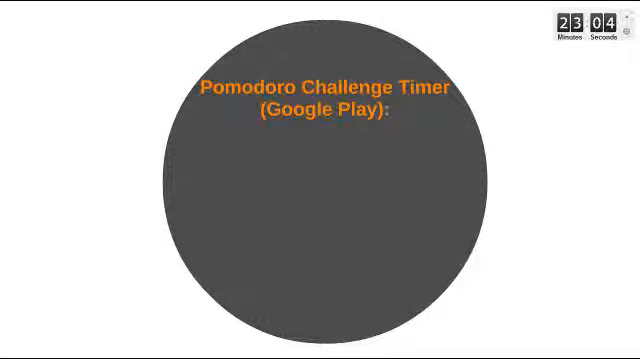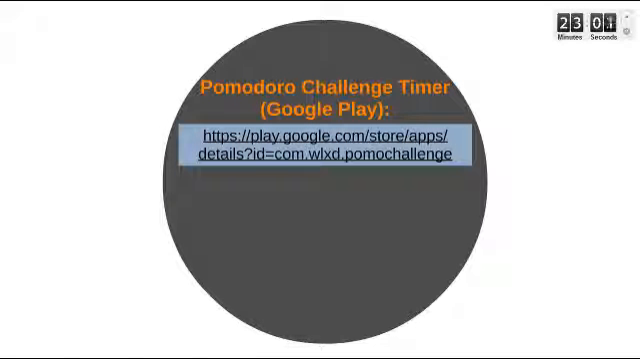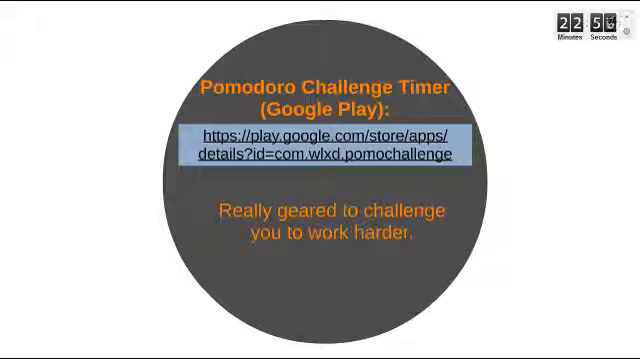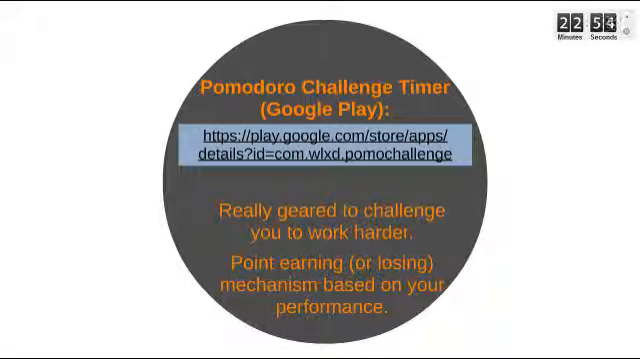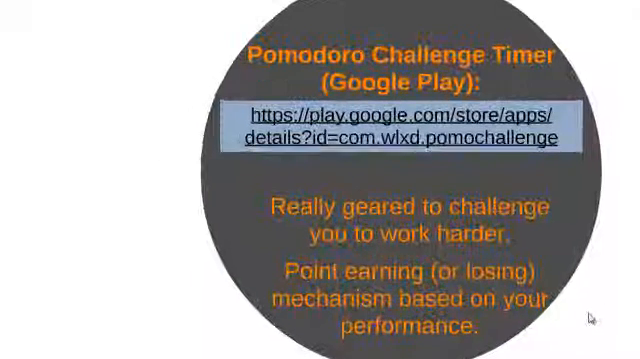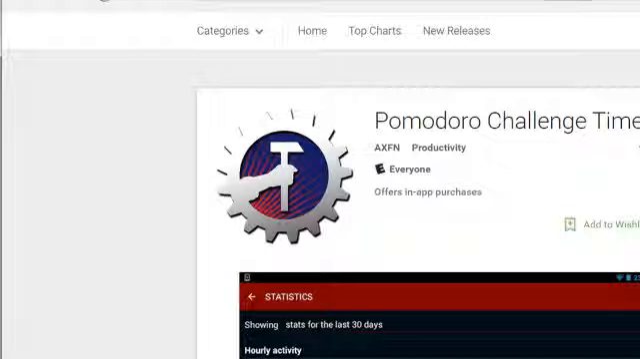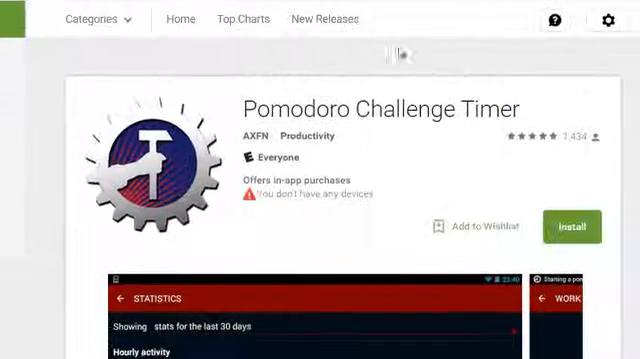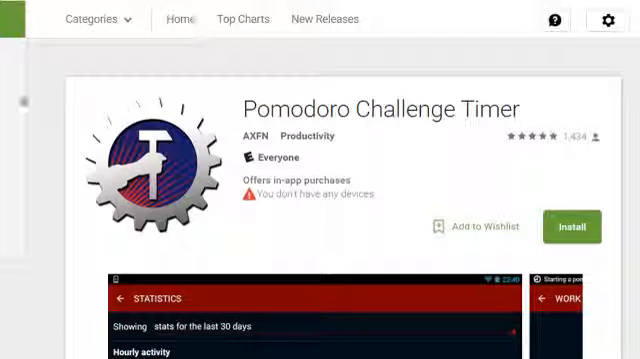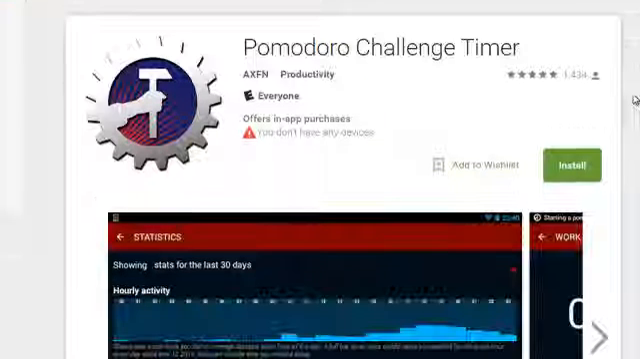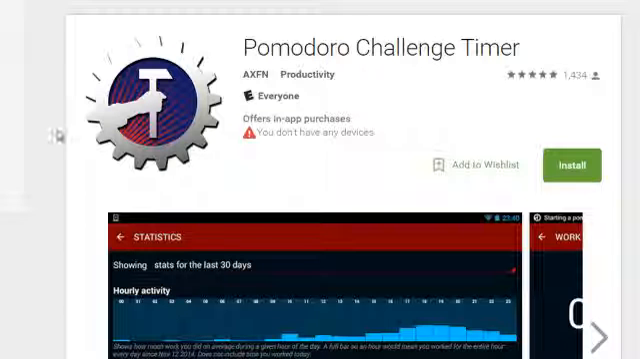The next one is called Pomodoro Challenge Timer, and the benefit is that it helps you gear up and challenges you to work harder, which is what you want. It has a point-based earning or losing mechanism based on your performance. This specific app that we talked about previously did not have points and stuff like that. But this one does, and it kind of makes it into a game. So if you don't need to be organizing your tasks and everything like that, you can utilize this particular app.